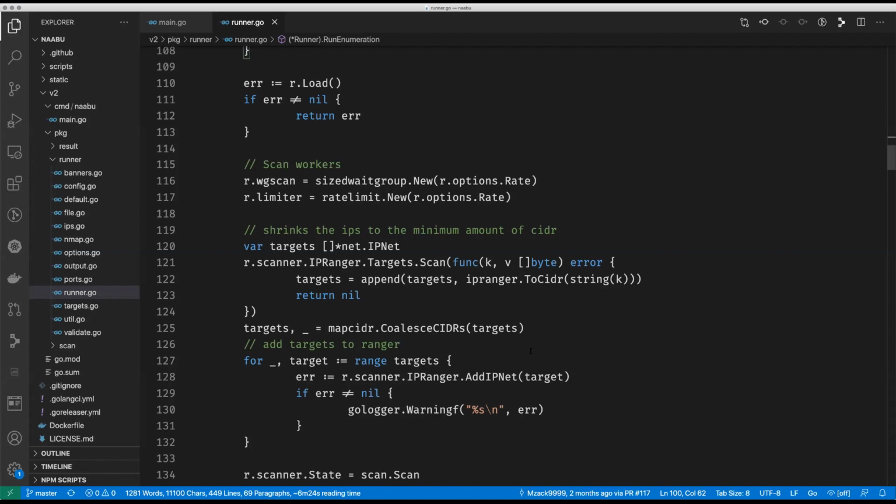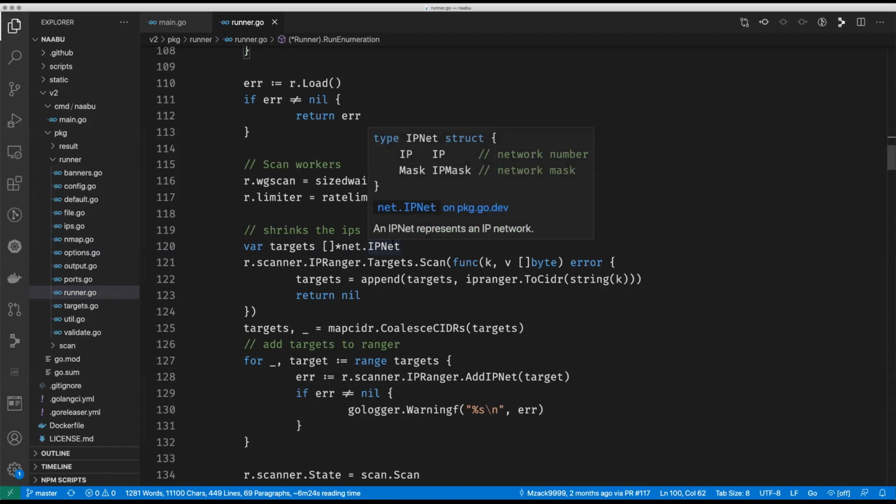Okay, so we have rate limiter, scan workers. Presumably these workers are the Go routines. Okay. We are setting up a slice of IP addresses in the network. I don't remember exactly from the net package. Is it IP net, the network address? Yes, it's a network address, not a host address.